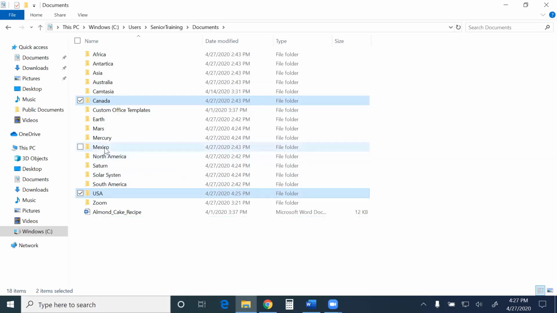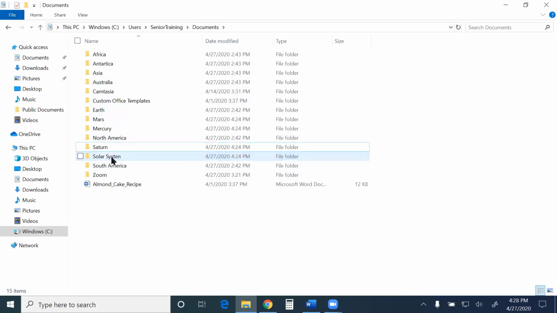Let's say I want to add Mexico. Again, right now I'm not touching anything, but if I hold down the control key again and click Mexico, now I have those 3 things all highlighted. So again, as soon as I click and start to drag, I can drag that right onto the North America folder, and they all move in there.